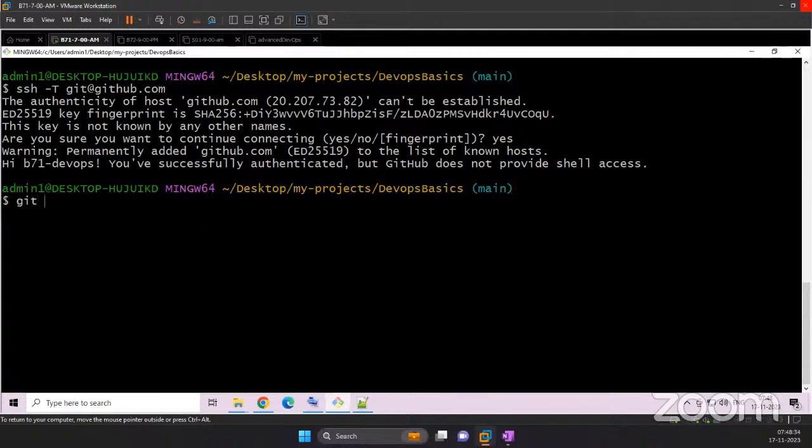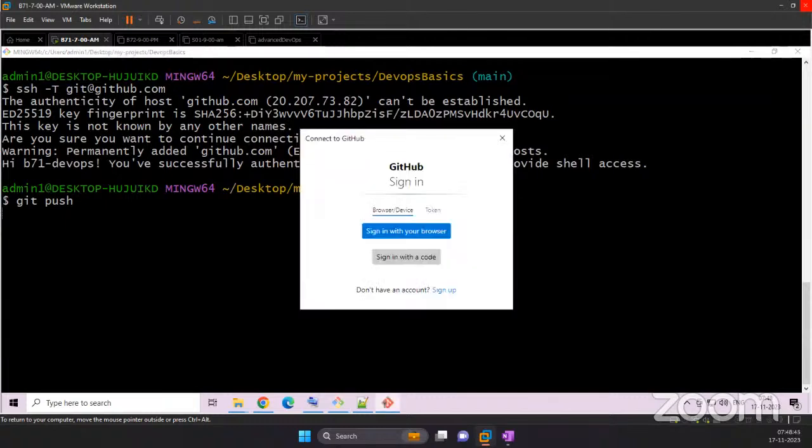So now I should be able to do git push because the authentication is done. I should not get that error anymore. So let me try git push now. But there are certain steps which I have missed still now. Let's see what happens. Why is it coming up with this? This is not expected.